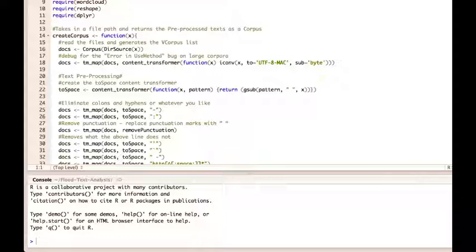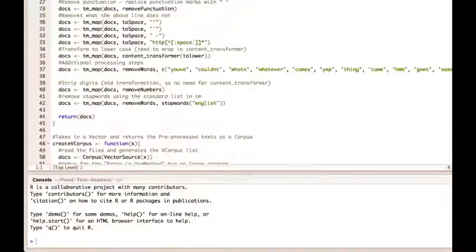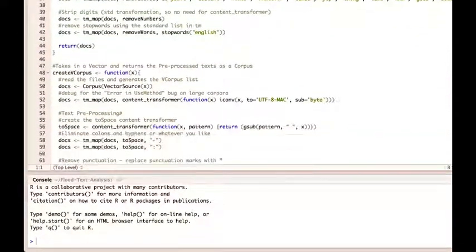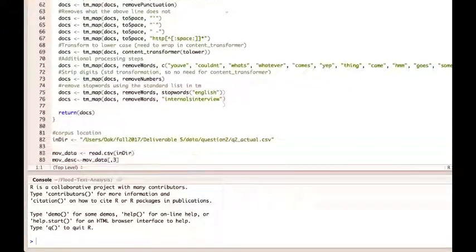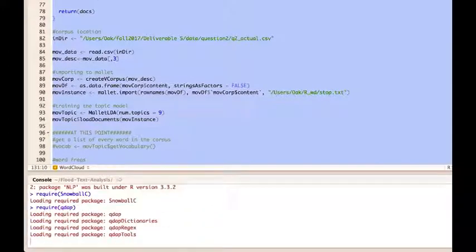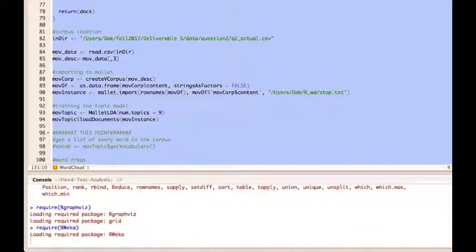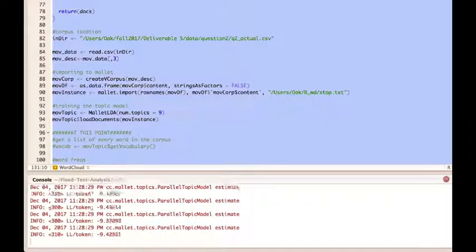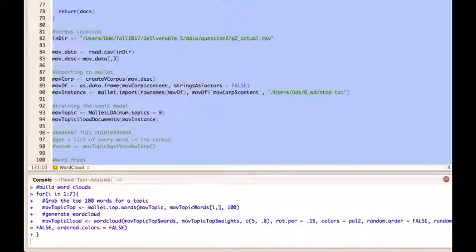Okay, hello. We are here doing the topic models for question 2. So here's our code here. We're in R Studio. Going to do this script. We're going to make a topic model that has 9 topics in it. So here it's running down here. Okay, it's done.